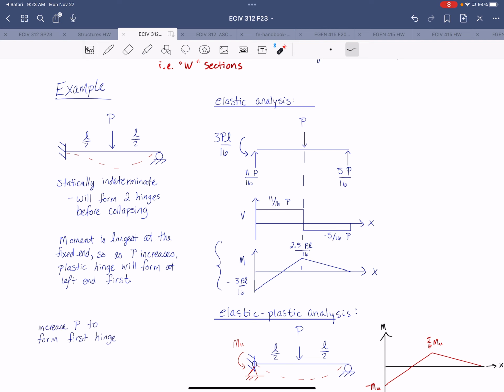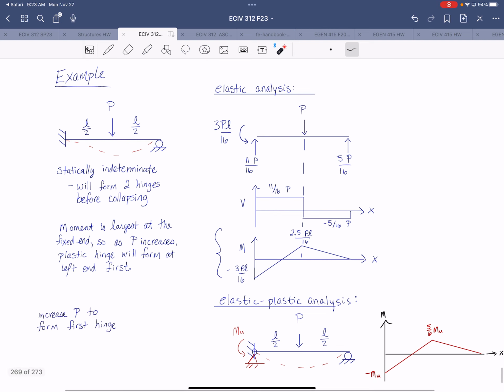So you can see that the maximum moment will occur at the fixed support. All right, and so that means that as you increase this applied load, the plastic hinge will first form at the fixed support. All right, and the next location where the plastic hinge will form is right underneath the applied load. And we can see that because that's the other peak point on our moment diagram.